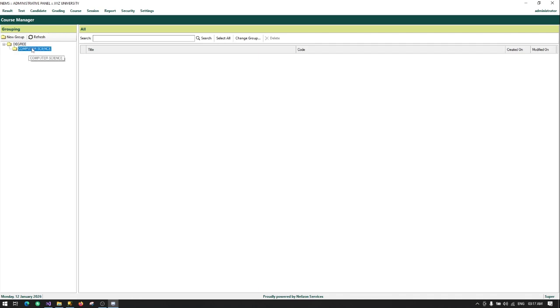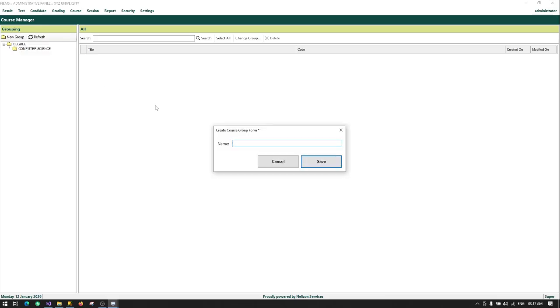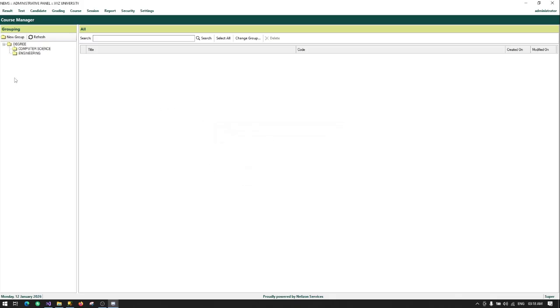So that means I'm going to be having computer science courses inside here. You can create another group. You can call this, let's say, engineering. So all engineering courses will be on this one, and all computer science related courses will be on this one. So it's just grouping. Now let me create the course inside it.